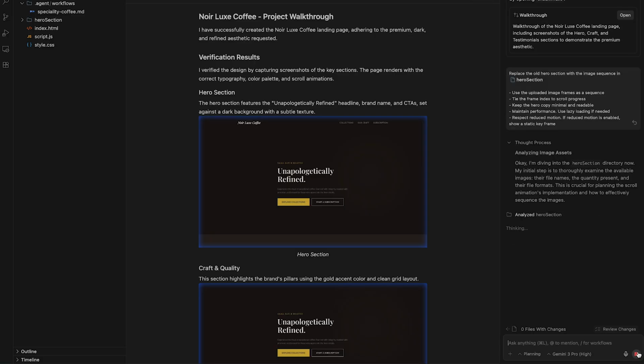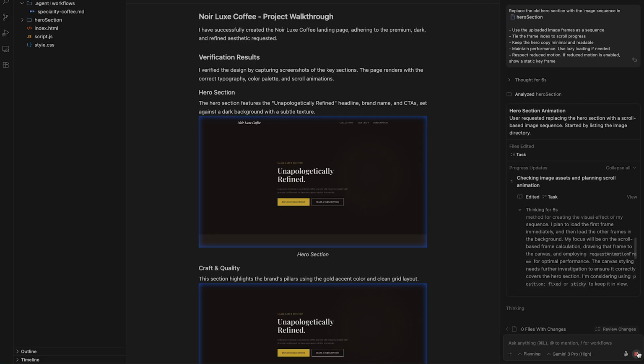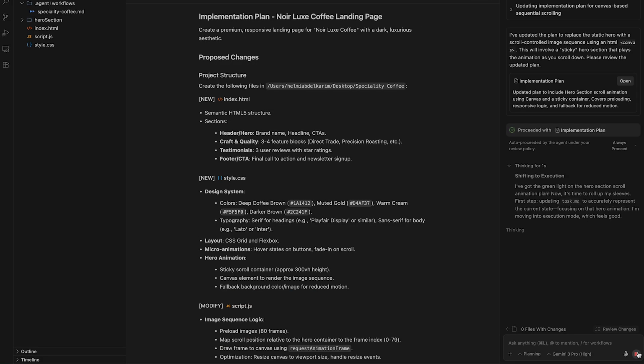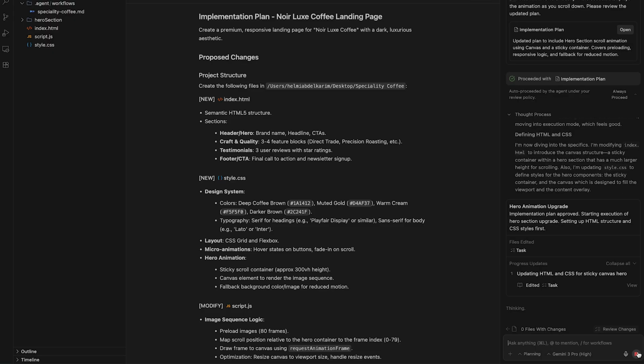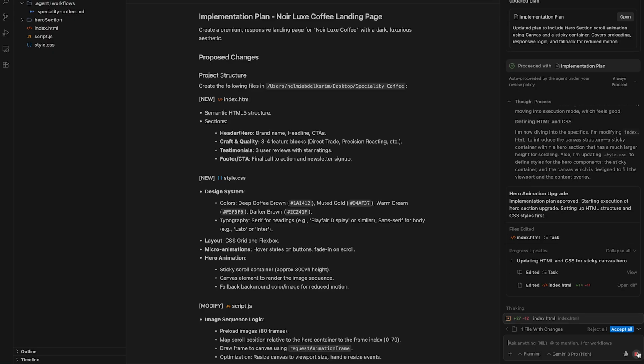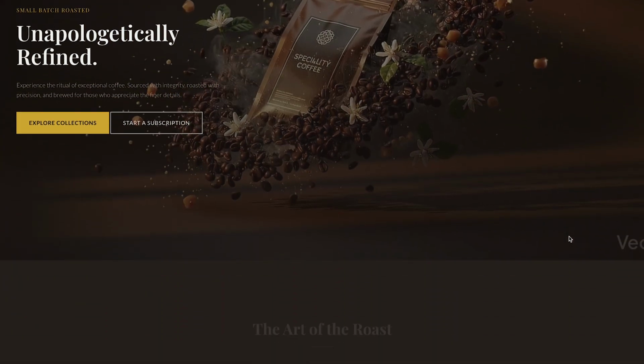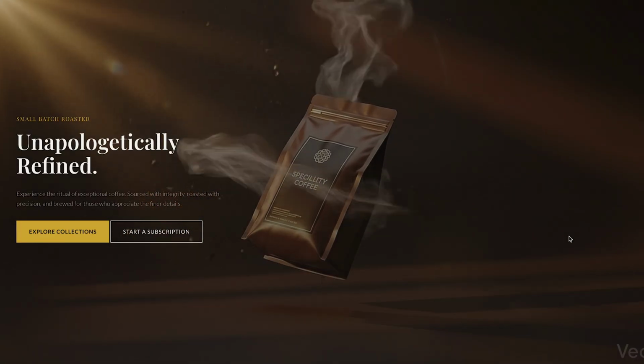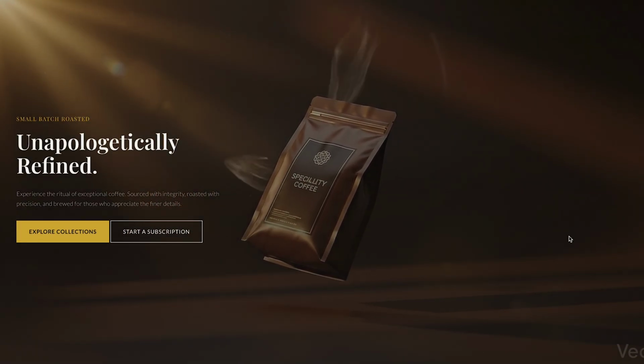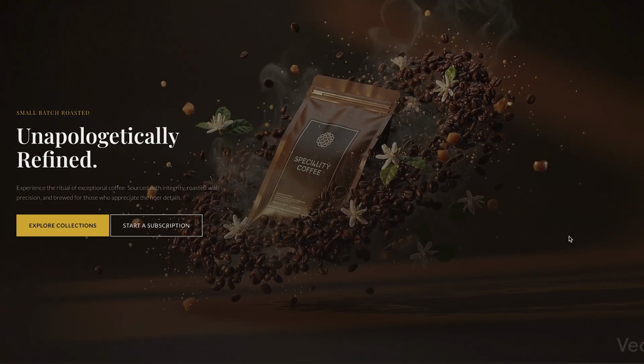Then I generate. Antigravity builds the logic. It sets up the scroll trigger. It maps scroll progress to the correct frame. It rebuilds the hero layout around the animation. Now when I scroll, the hero animates smoothly, and this is the effect we wanted. Scroll is no longer just moving the page. Scroll becomes the timeline of the animation.